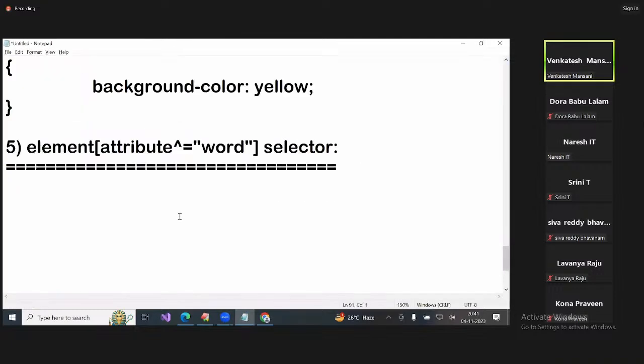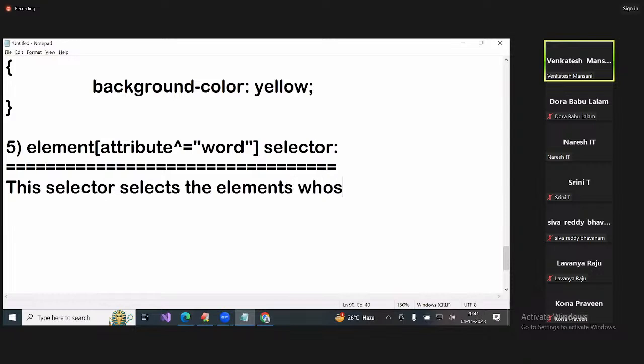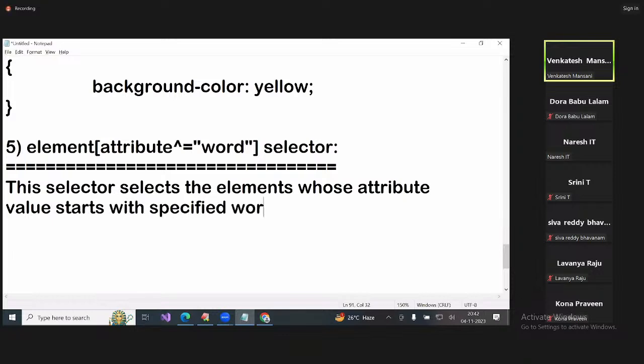Now write this one. This selector selects the elements whose attribute value starts with specified word to style. This selector selects the elements whose attribute value starts with specified word to style.